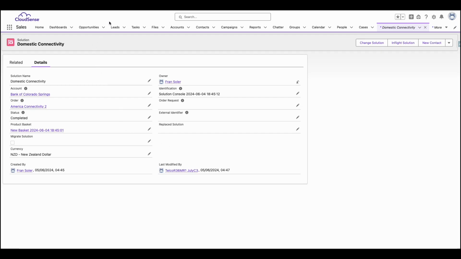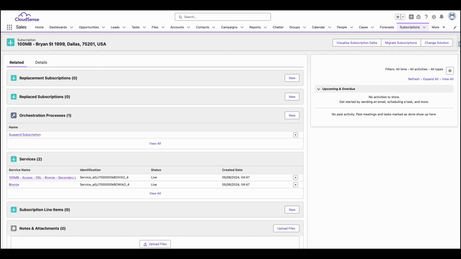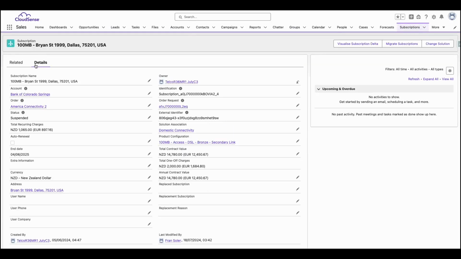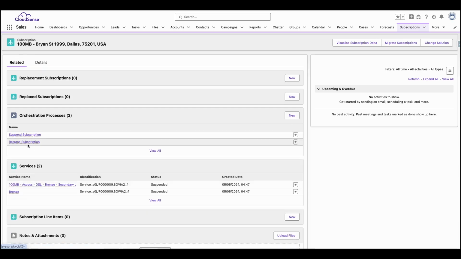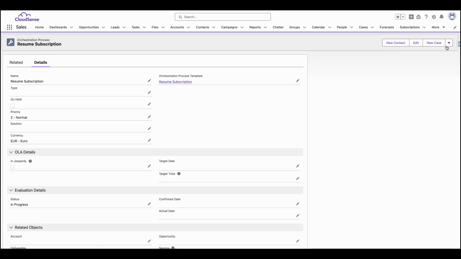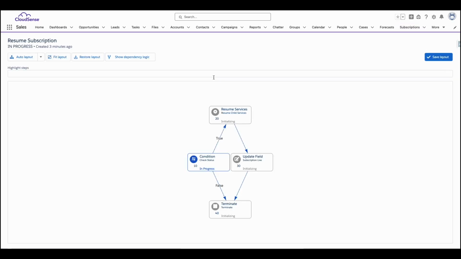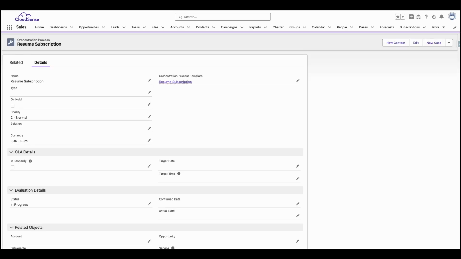If we navigate back to the subscription that was first suspended and then resumed, and refresh the screen, we can see another orchestration process that is reactivating the subscription and communicating to the downstream systems as required. And that demonstrates how to perform 2 non-commercial related MACD scenarios.